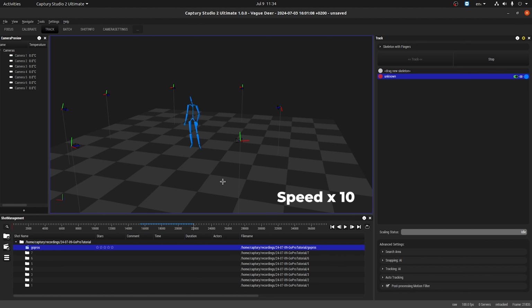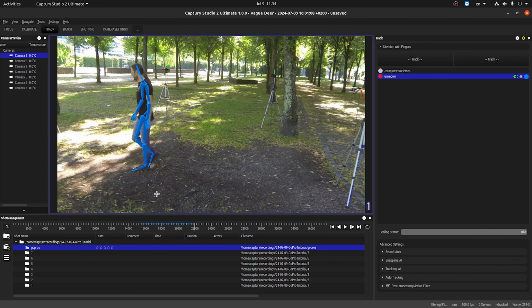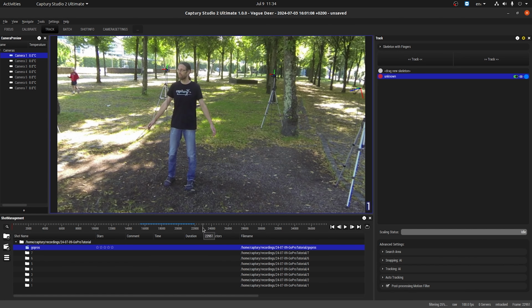So I think that's it. Let's cut here. But I'll actually walk out of the volume and then I'll walk back in. And let's just do the second take as well.